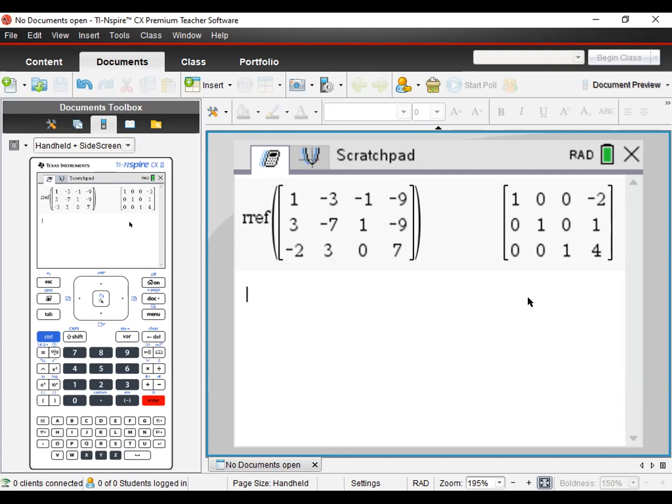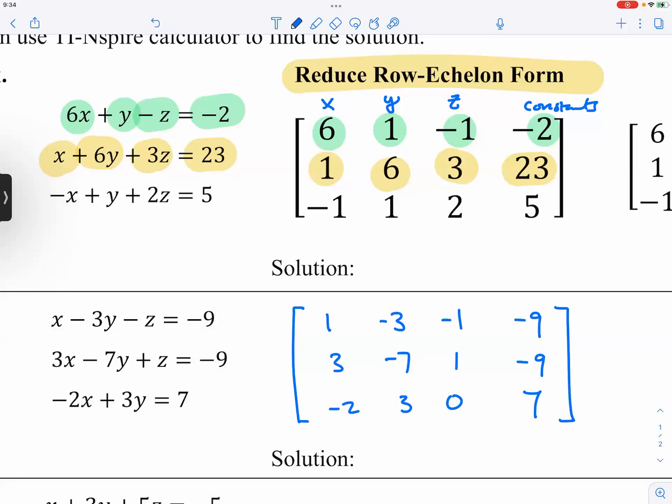Okay, and so on the paper, you will write down parentheses -2, comma 1, comma 4 as your solution. Let me go ahead and change the screen real quick. So you would write down -2, comma 1, comma 4 as a solution.